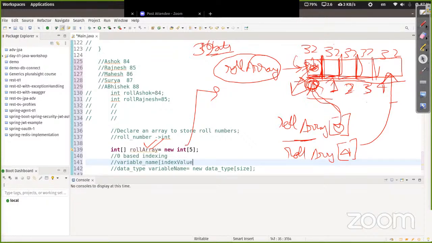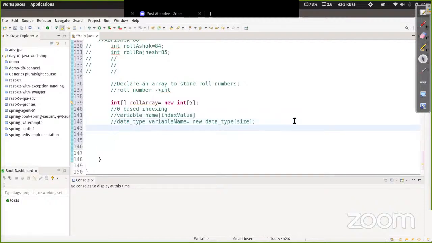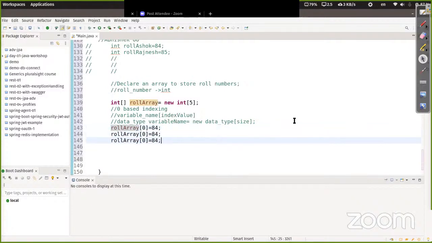Now, since you got through the memory representation, let us allocate some value to this rollArray. I will put rollArray of 0, and then assign some value. Let us say I assign it 84. Similarly, I'll assign values for the rest of the indexes, 1, 2, 3, and then 4. Let me allow these values to be 85, 86, 87, 88.